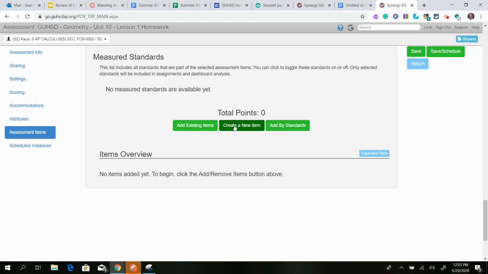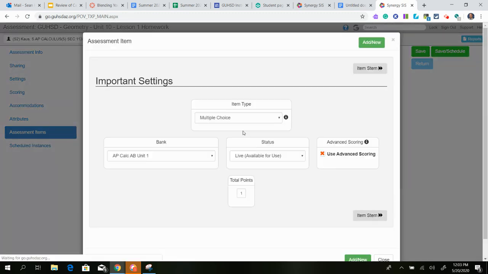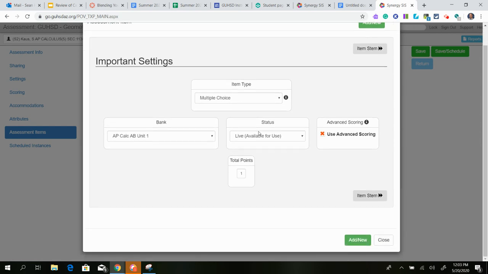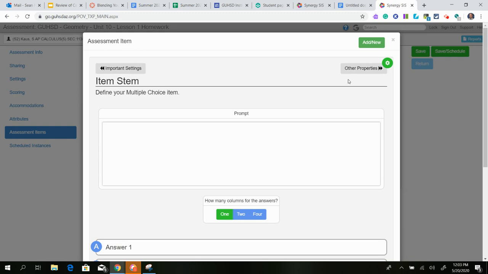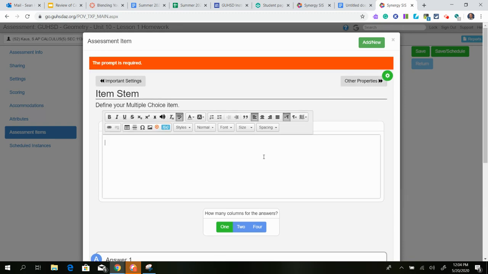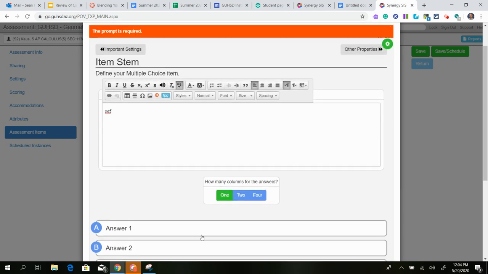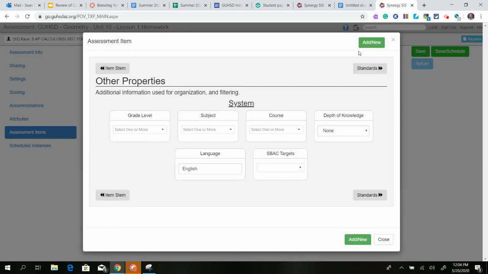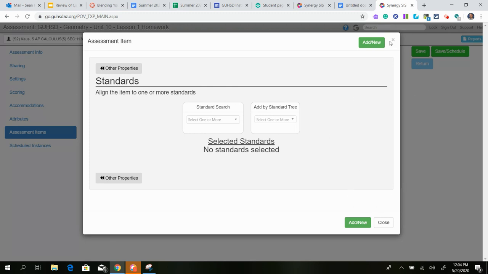I could create a new item in my assessment. It looks a little different and it's easier to lose. So I don't suggest that, but you can do it. If you do it, it's going to be the same. It's just going to be type by type. So multiple choice, just like we created our questions. There's my prompt. Oh, it's not going to let me move forward without putting a prompt there. And there's the grade level, all that stuff, and there's the standards, and then I could add it that way.